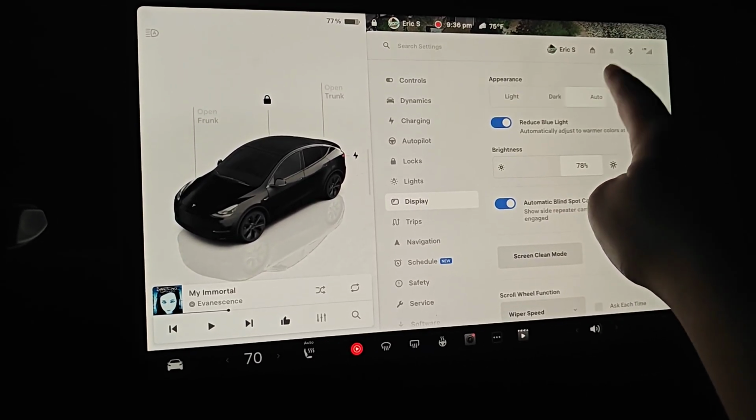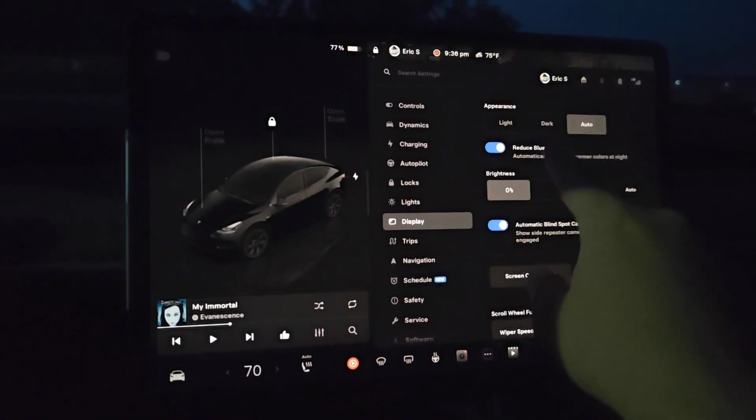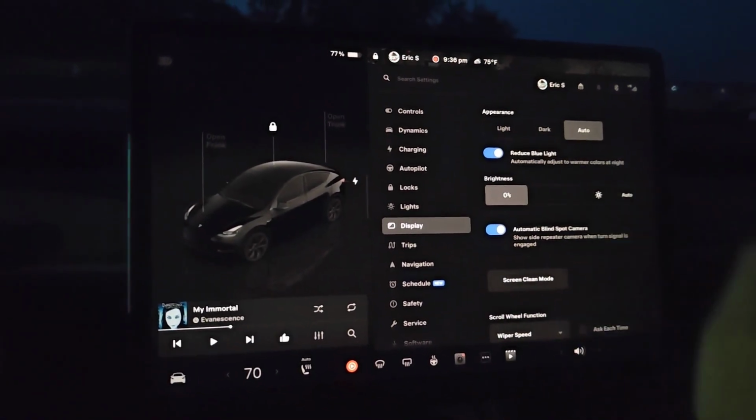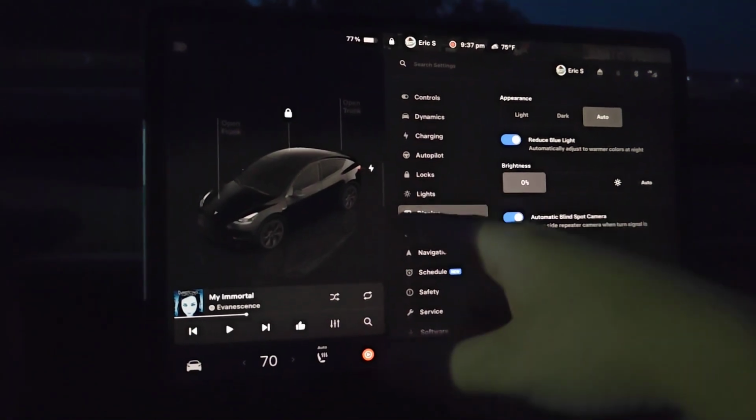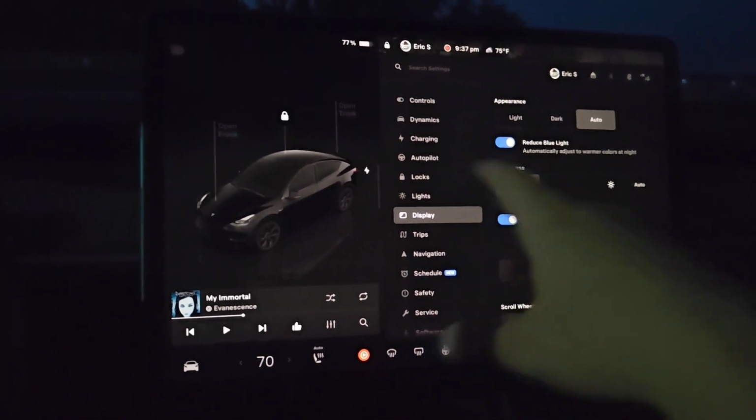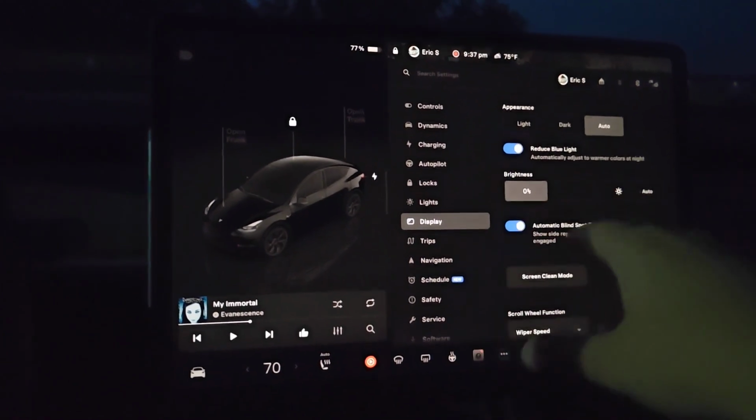But me personally, I just prefer having it in auto and having it adjust between either dark or light mode depending on the time of day. And for me personally, that gives me the best settings on how dim or bright I'd like to have the screen at different times of the day.